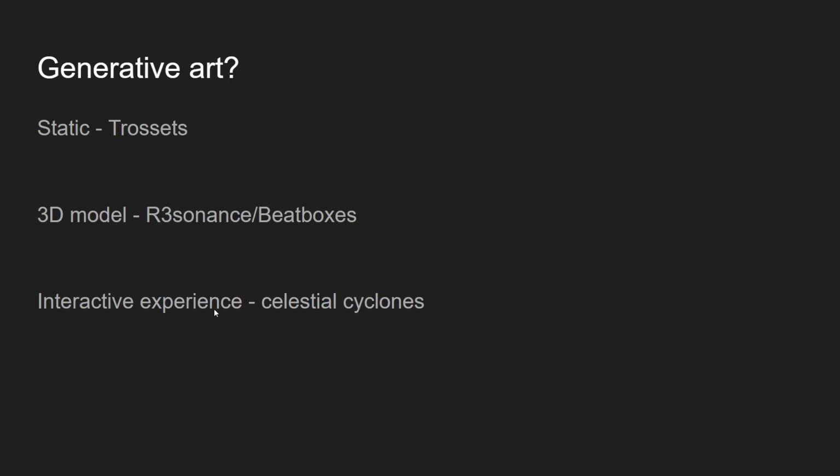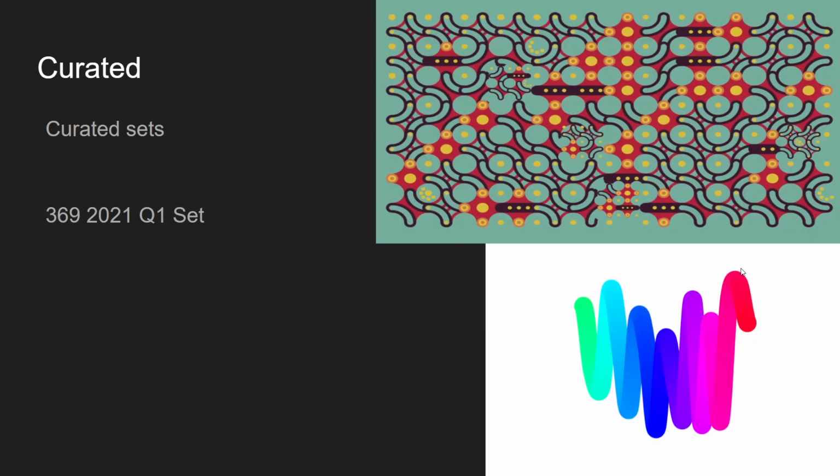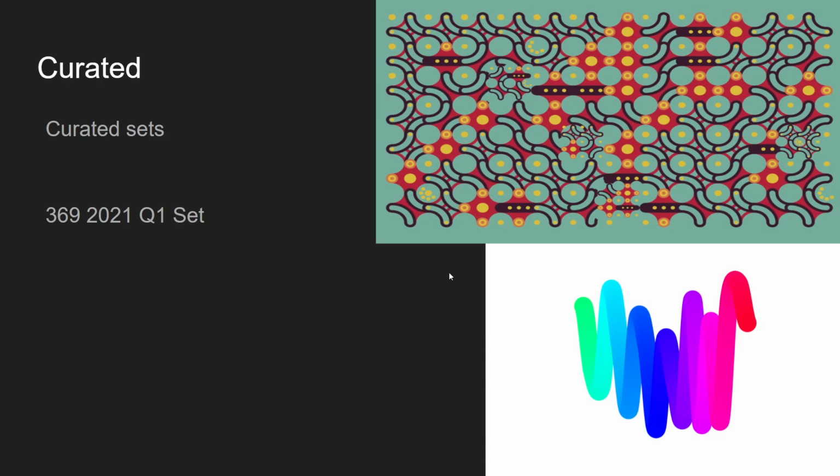And then for interactive experiences, it's kind of like a picture, but you can mess around with it. Celestial Cyclones is kind of similar to playing Pong. You get a little ball and you can click it off of different stuff. It's very cool. I would 100% recommend going onto that. Artblocks has three different sections to the platform.